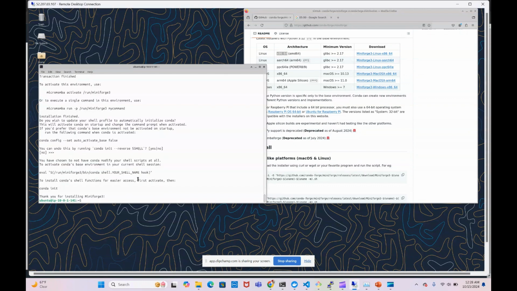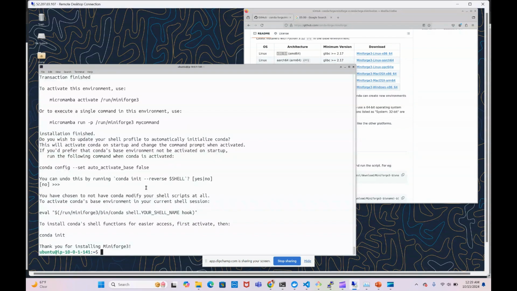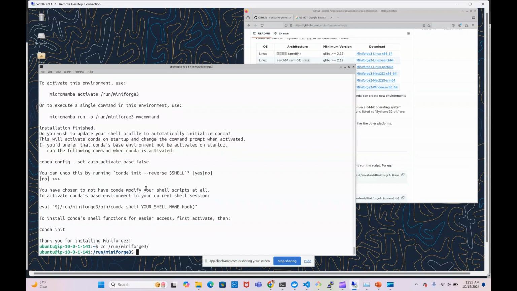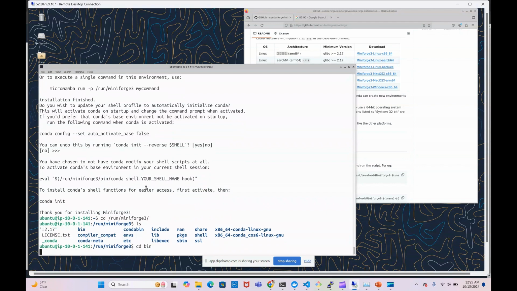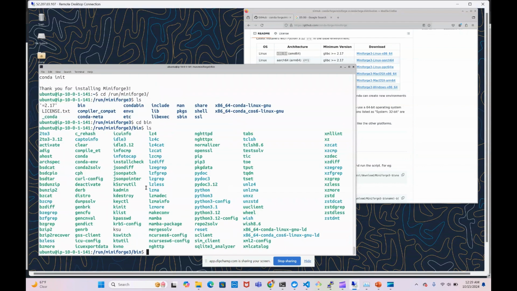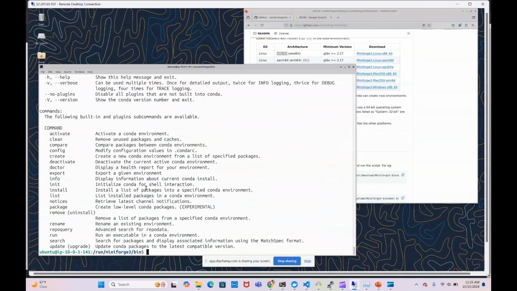We will create a new virtual environment. Let's first check what has been installed under the Miniforge folder. Under the bin folder, you can see it has all the binaries. I can invoke conda from here, but I need to add it to my path as well so I can run it from anywhere else. So let's modify that in my startup profile.